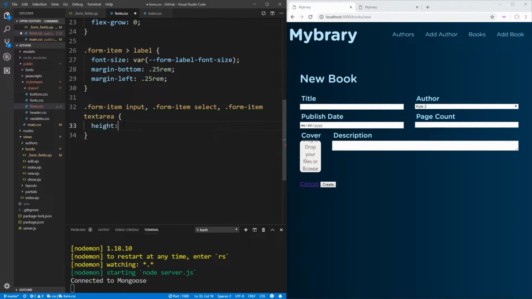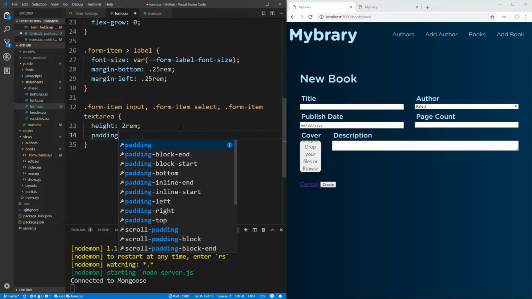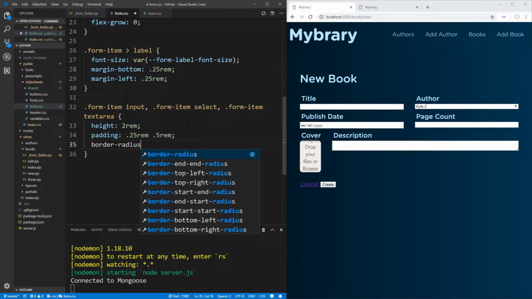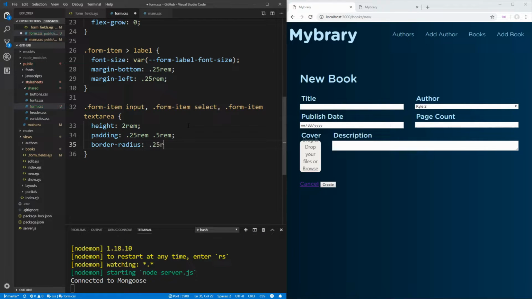First thing we want to do is we want to set a height here of 2 rem so that our text boxes are quite a bit bigger. We then need to apply a little bit of padding to them. We'll just do 0.25 rem and 0.5 rem to space out the text from the borders of our box. We can then use a little bit of border radius to round our edges of 0.25 rem.